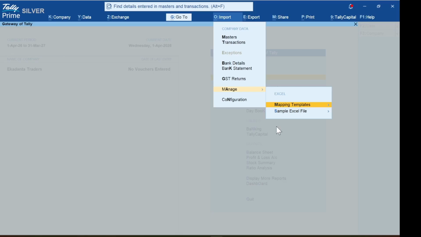But in the mapping template method, you have to import transactions separately, voucher wise. For example, receipt voucher, separate sheet should be there. Payment voucher, separate sheet should be there. Purchase voucher, separate sheet should be there. Sales voucher, separate sheet should be there. Similarly, contra and journal voucher, debit note, credit note, all vouchers, separate sheet should be there. Accordingly, we have to import. But we will show you how to do it.